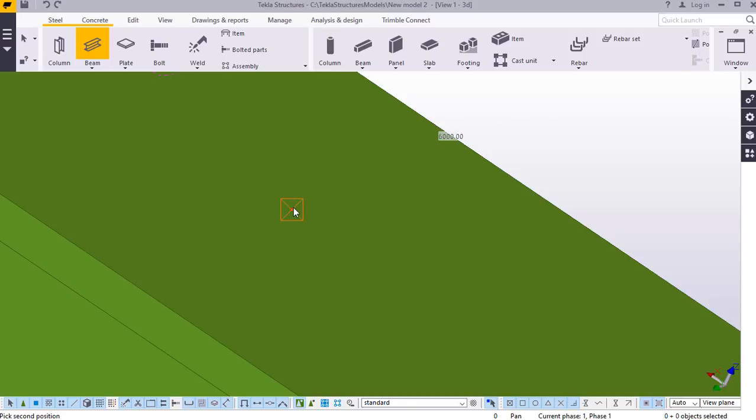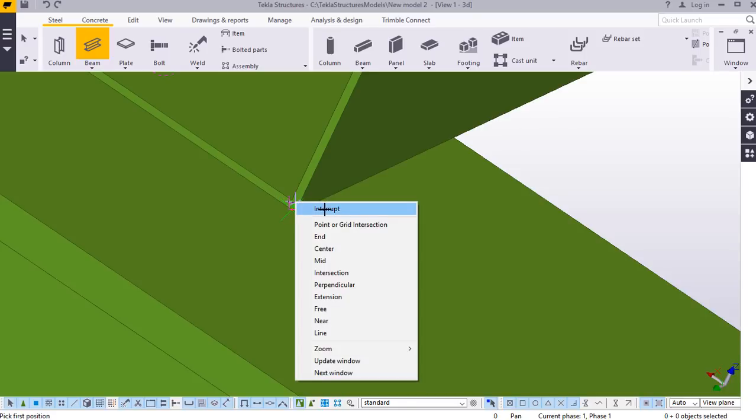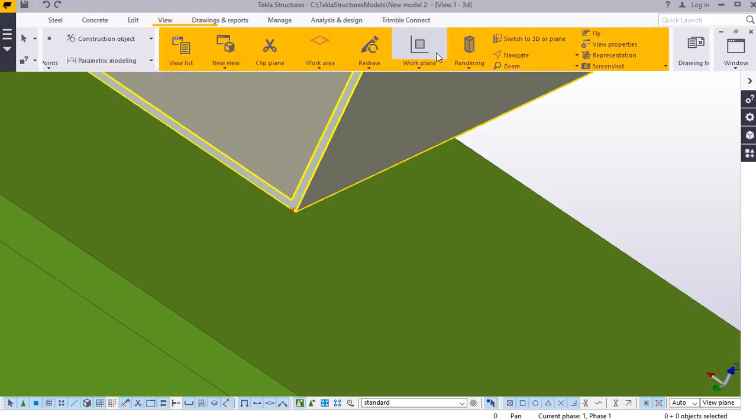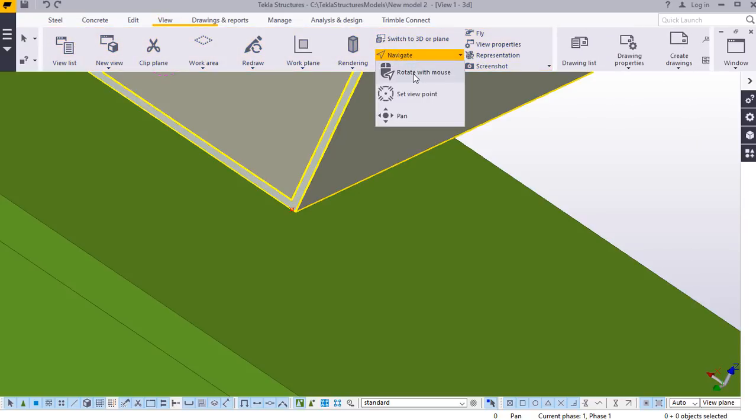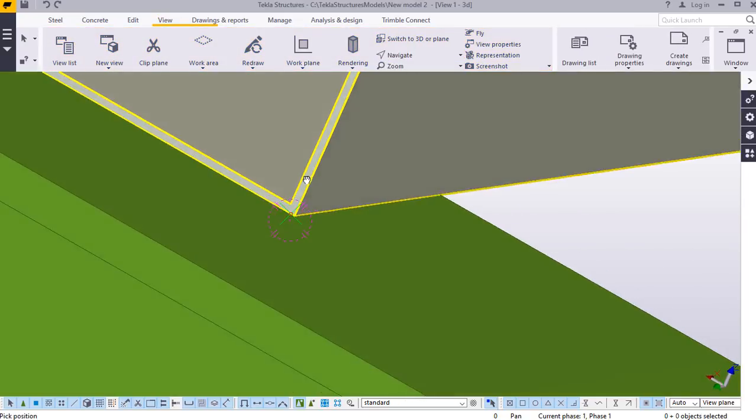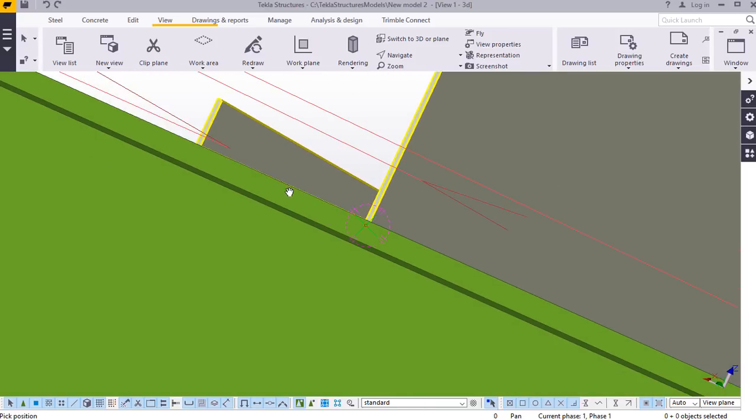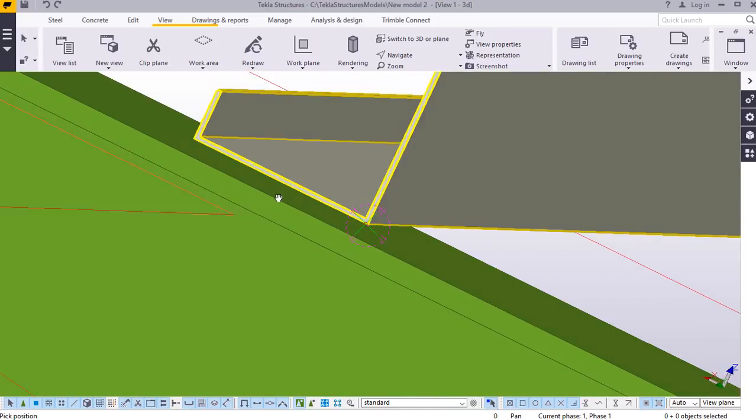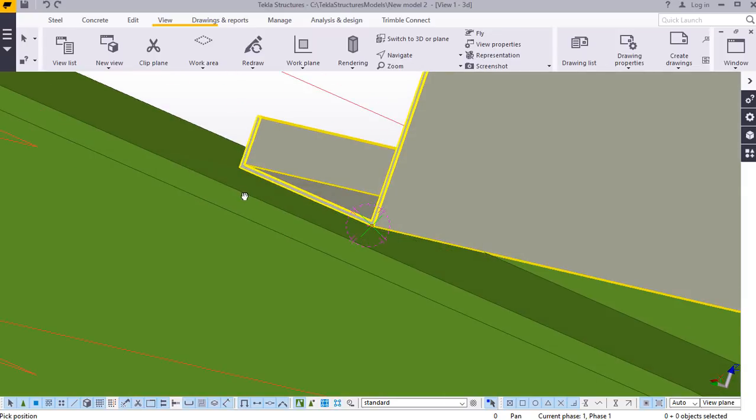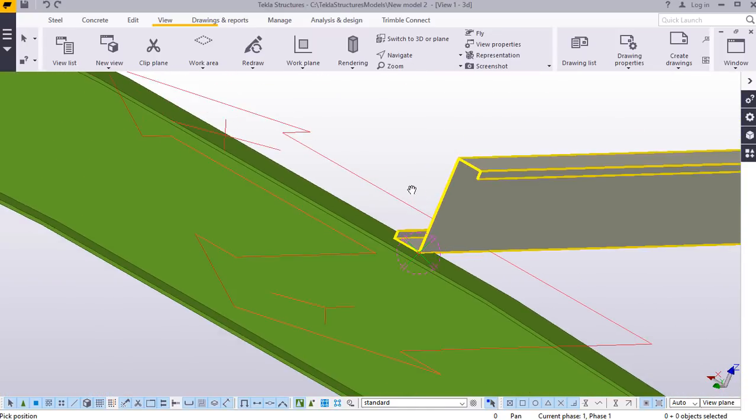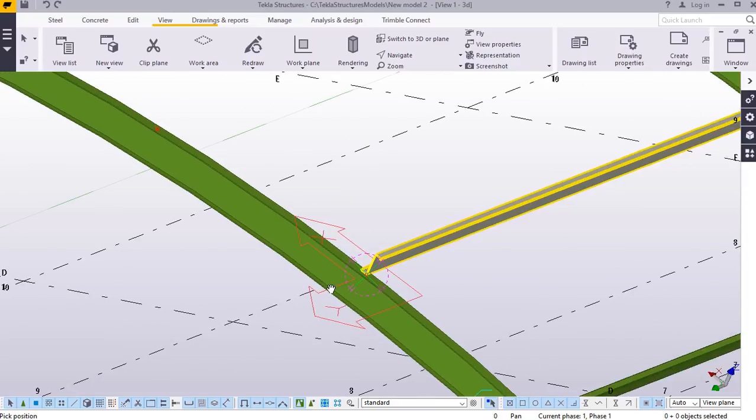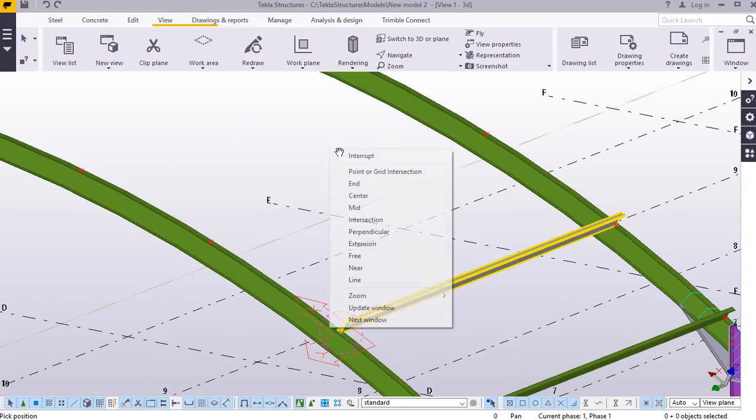Now I'll pick on that position, right click and interrupt. Come to view right there and come to navigate. I'll rotate this with the mouse and rotate about that spot. You see it landing properly on the rafter. There's no gap. Perfect. We will do the same thing to the next spot.